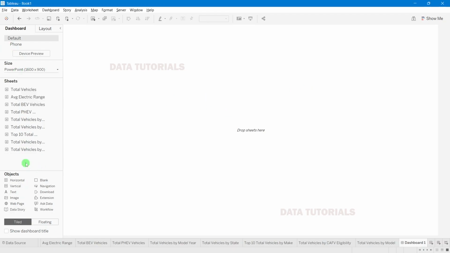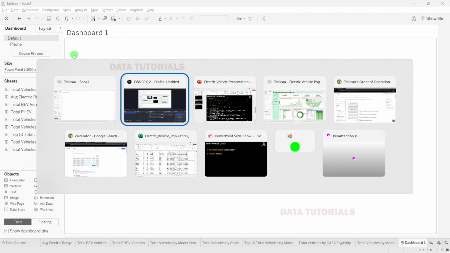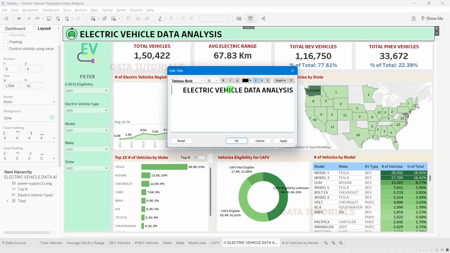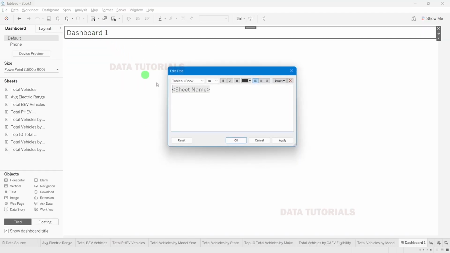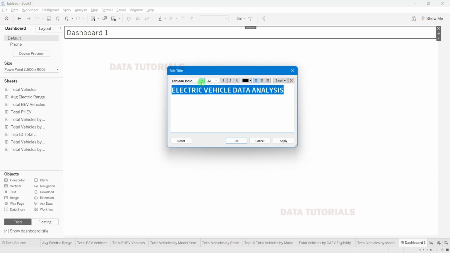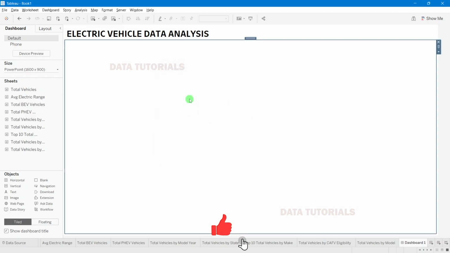All right. So now I will just add the dashboard title over here. You can see you have an option here called dashboard title. Just click on this and you can see the dashboard title will be added, and we'll name the dashboard title as electric vehicle data analysis. I'll just copy it from here, or you can just type it. Okay, I'll just paste it over here, and you can see the font which I will be using is, just select this entire thing, Tableau Bold and 2022. Apply. So this will be the font.